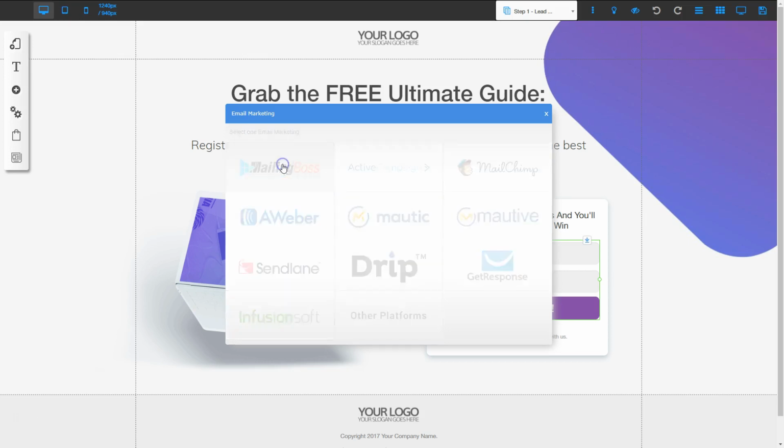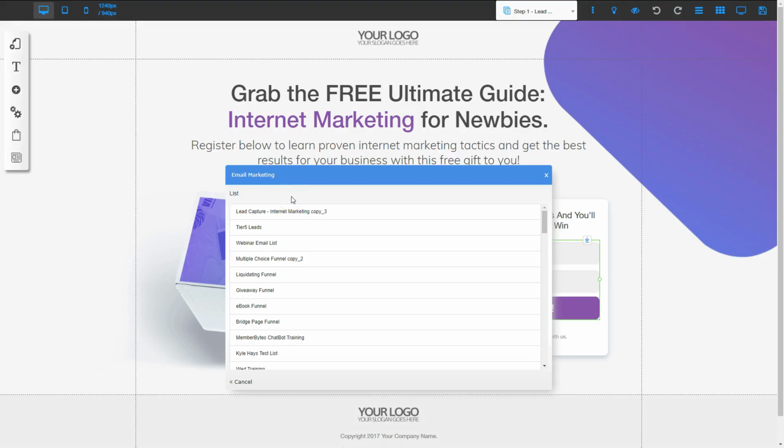So I'm going to click Mailing Boss. And what it does is it connects to all of your lists, and then you can choose which list you want to add it to. Now I have added this template as a site, and it brought with it a mailing list, and that's this list right here, the Lead Capture Internet Marketing. So I'm going to choose that list.